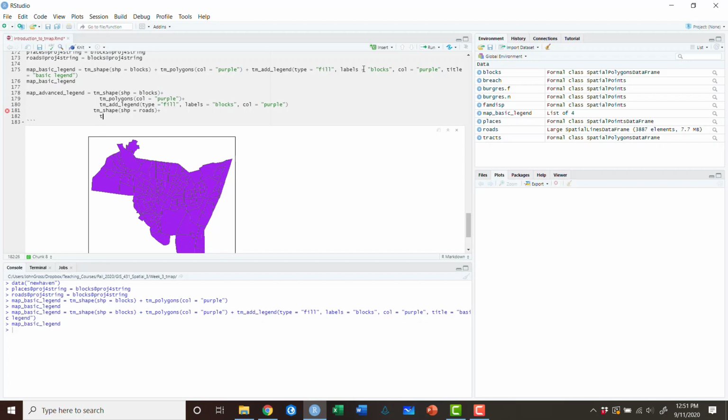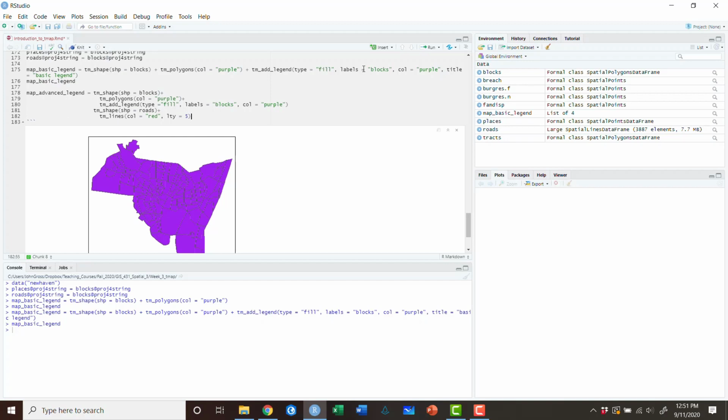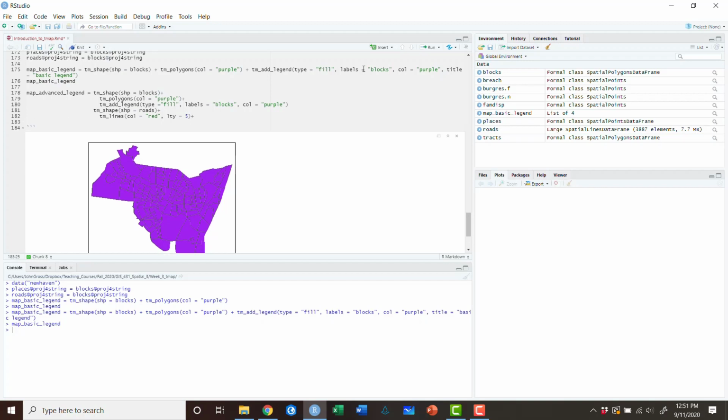So we're going to add our tm_lines. In this case, I want to make them red, and I want to make the line type, how about 5? It'll make them nice and dashed. And then the plus sign, and then we will call our tm_add_legend.